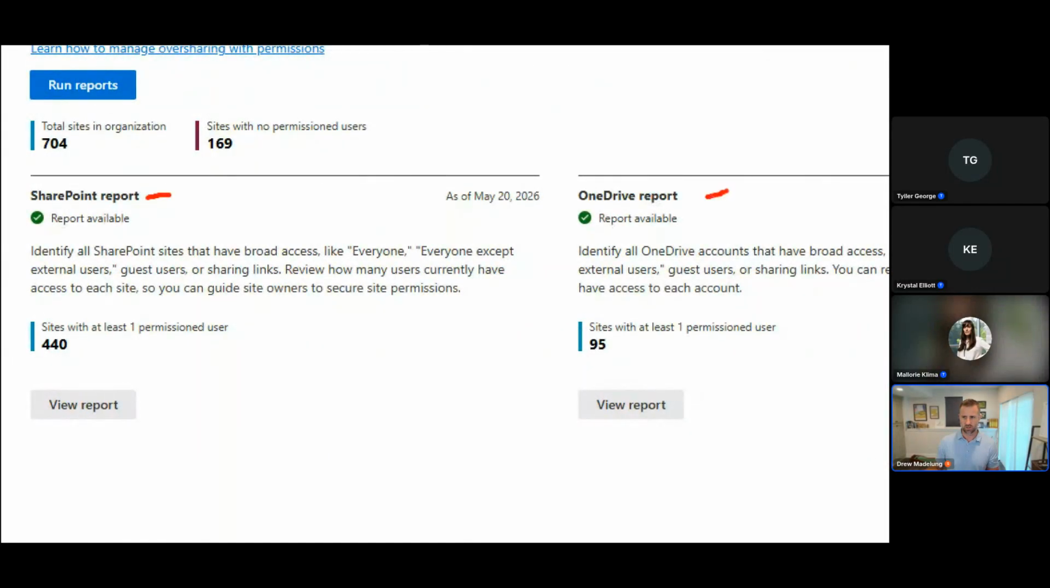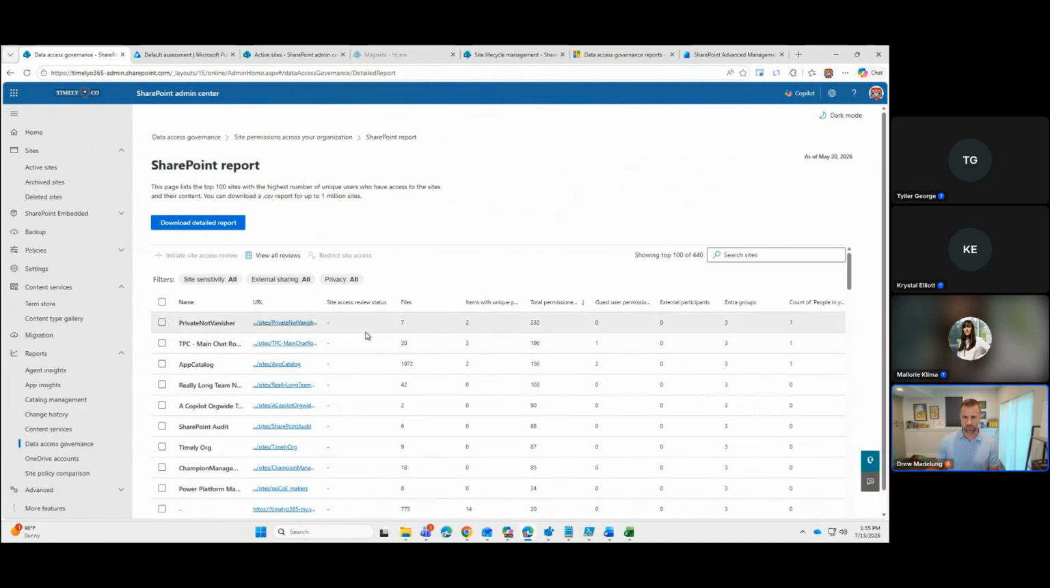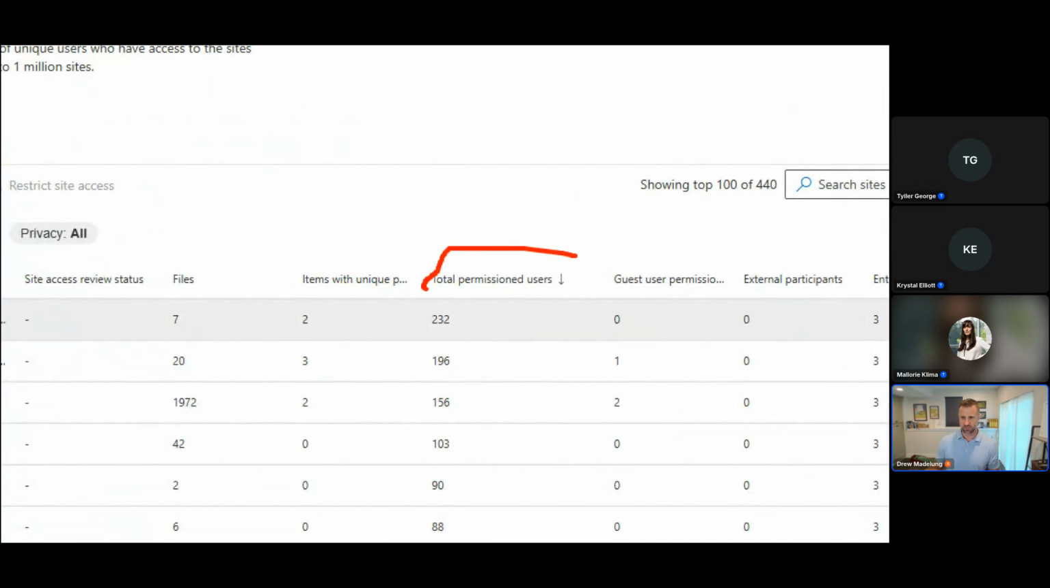and OneDrive. You can see this demo environment. There's not many things, but I've run a report like this across organizations that can take many days to run and have hundreds of thousands of sites. And when I go into this report, the way this report is built is focused on total permissioned users, okay? So right here, this will say what sites have the total amount of users in this container, in this site. So I have one site, this can be a single file share, it can be a group, that's one of the best parts.